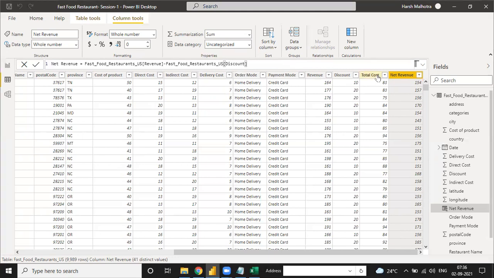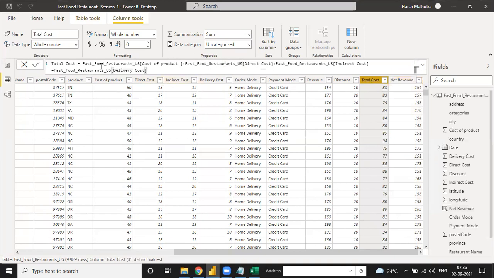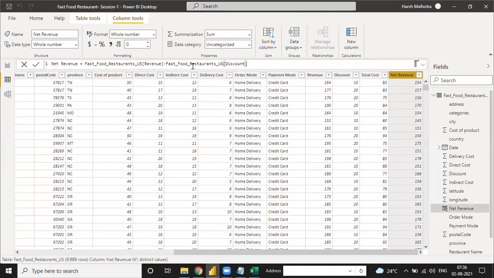Okay. See, when we click on the total cost, it will increase. For the total cost, we have the cost of product, direct cost, indirect cost, and delivery cost. You just sum those four columns and click on enter, so total cost is ready. As for net revenue, revenue minus discount is your net revenue, and it is ready.